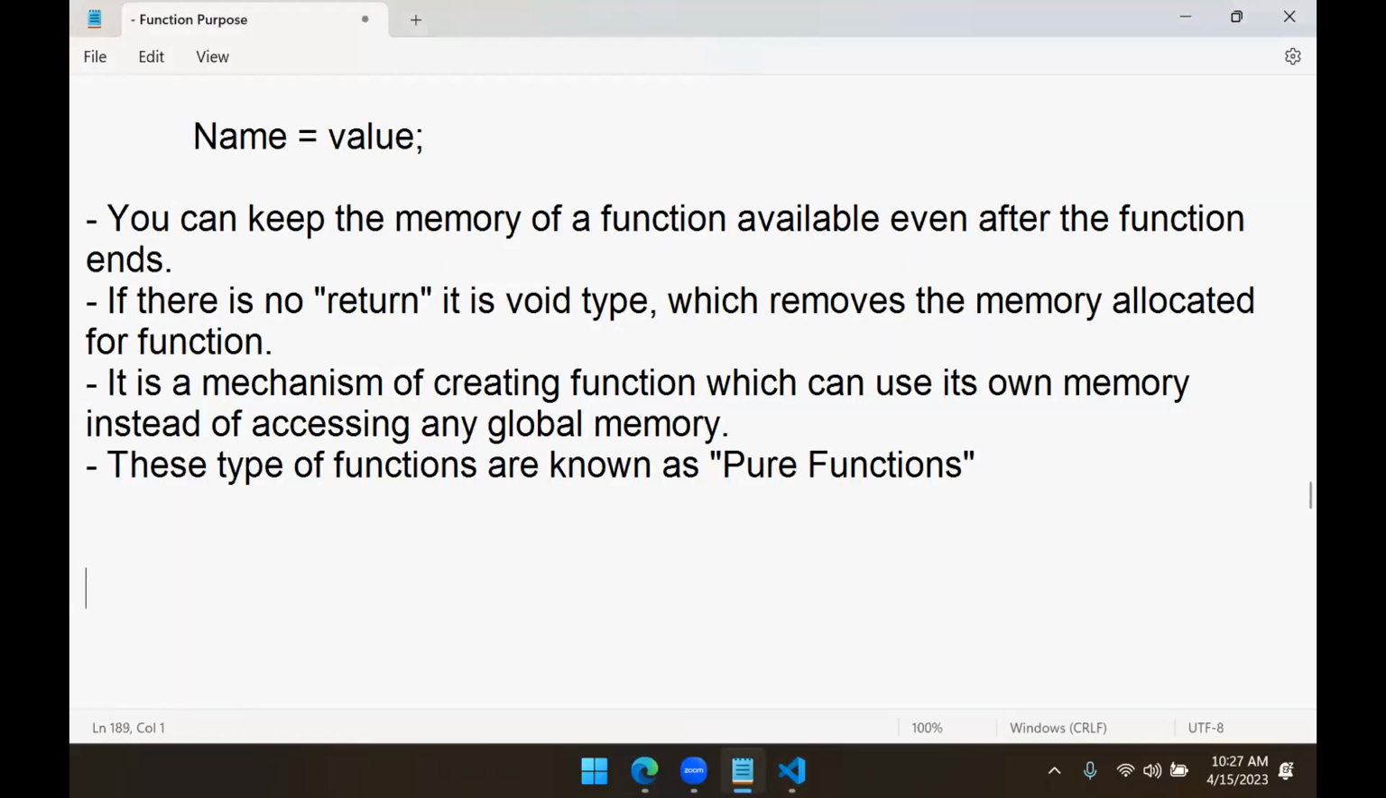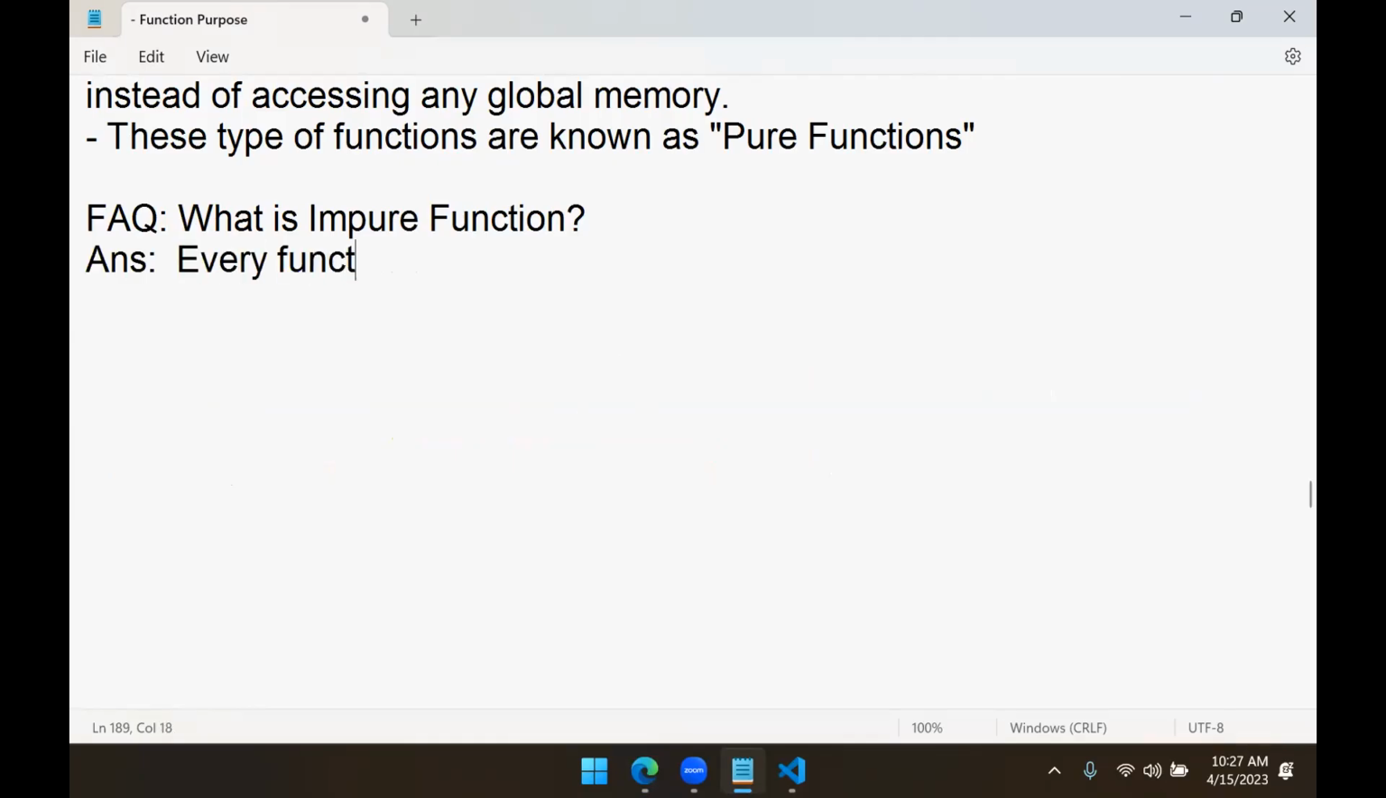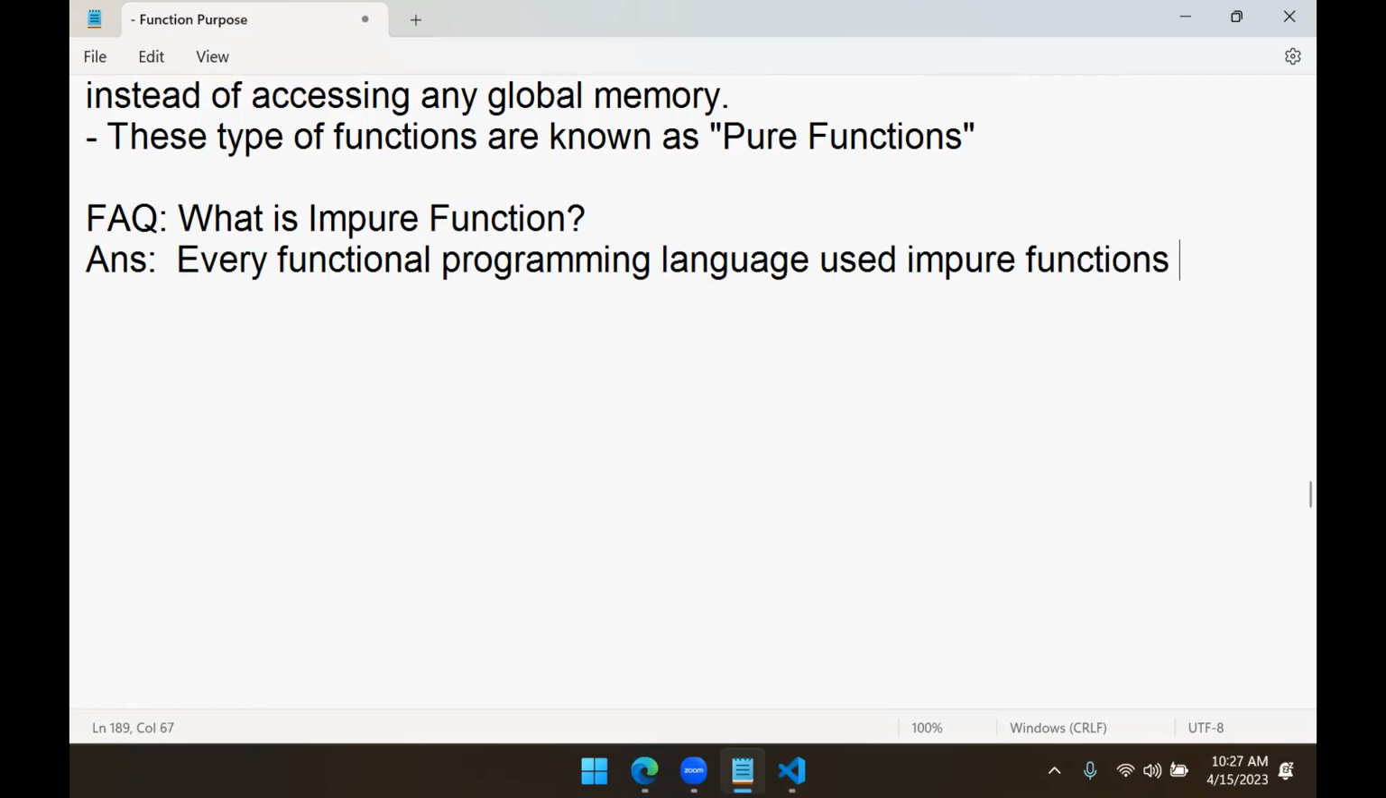That means here I will give you a point. So what is an impure function? This is another question. The answer is, every functional programming language uses impure functions by default.